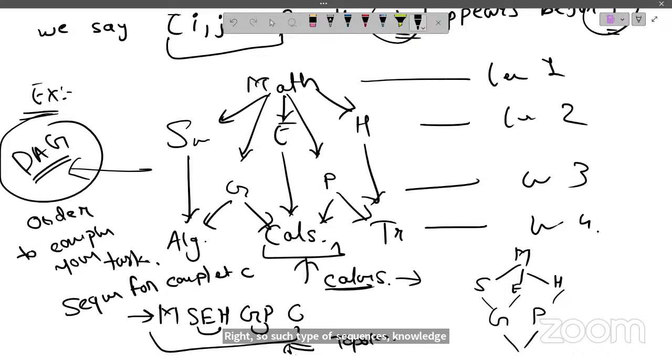So topological sorting is basically that you are given a situation, you are given a DAG related to that situation, and for completing a certain task, you have to find a path, or a sequence, to complete the task. This process is known as topological sorting. Okay. Any doubt in this?